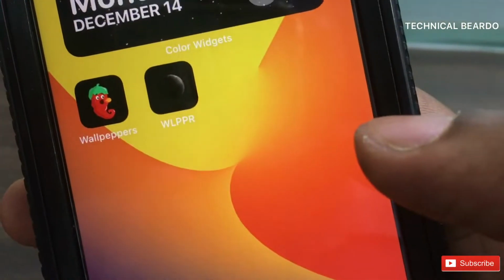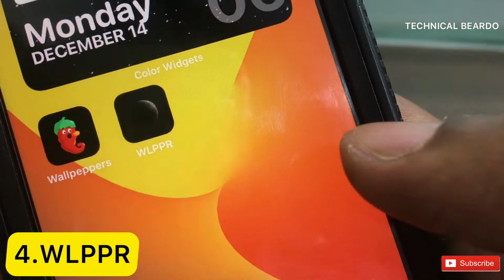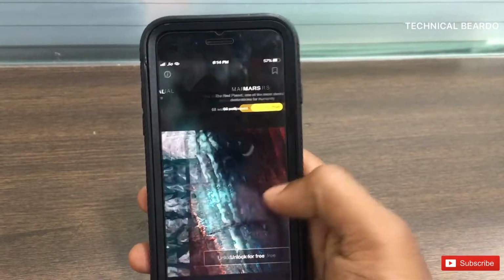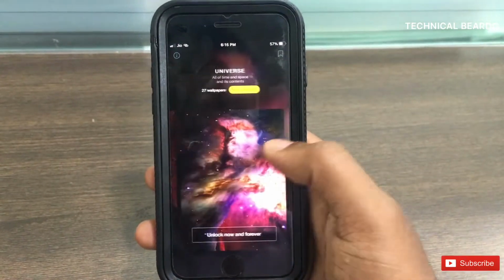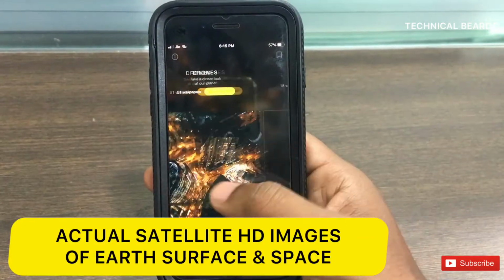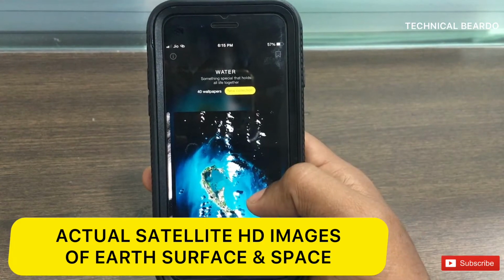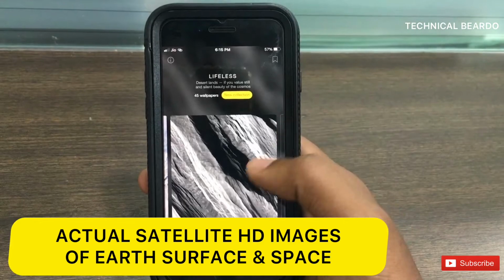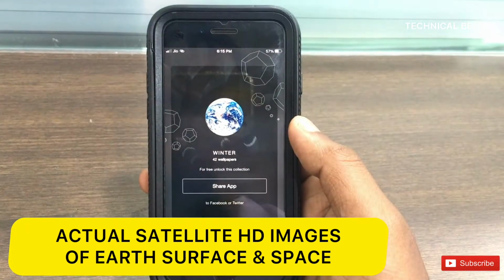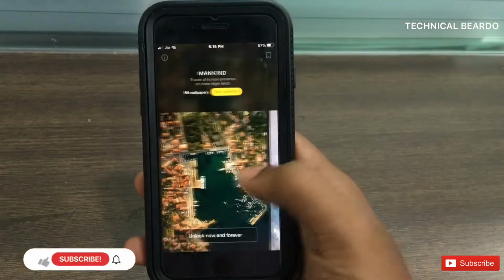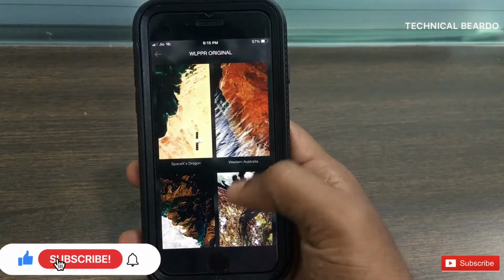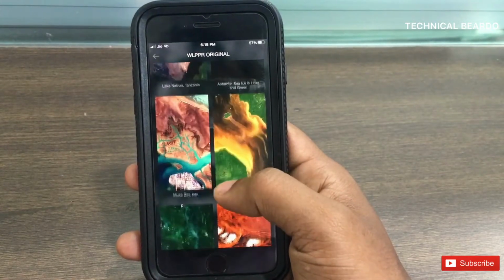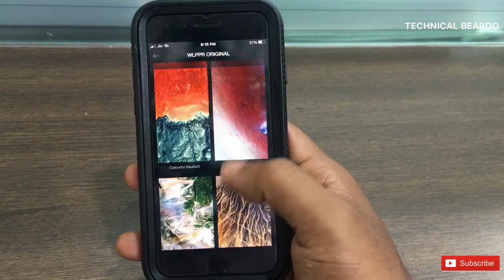So guys, now let's see the next application, that is your fourth rank, WRPPR. Once you open the application, you will see something new and strange and unique images. Actually, these are all real images. Yes guys, they all are real images clicked from our satellite. Some are from the earth's surface, some are from space. They are all original real images in HD format. The images which you are seeing on screen are all real images of the earth's surface. And if you open an image, you will find the original location where the image was taken from.